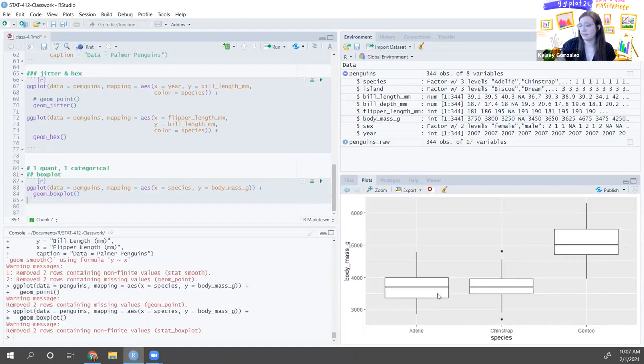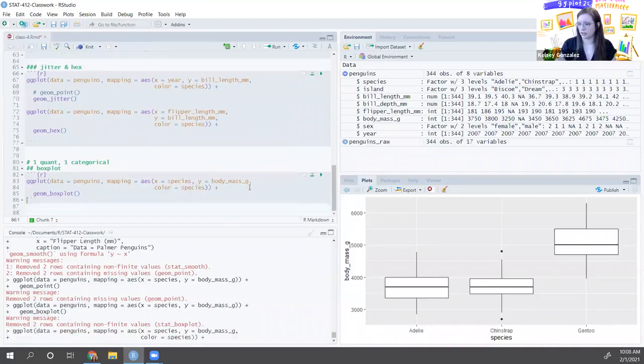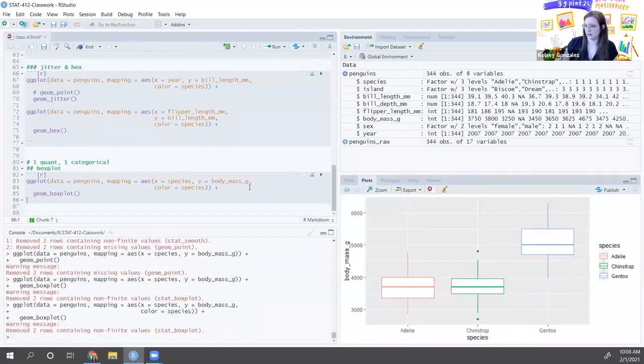What if I wanted to make, instead of having these black for Adelie, black for Chinstrap, black for Gentoo, what if I wanted to color them by species? Does anybody know where I would put that? Inside the aes. Great, thank you. I think that was Jinro. So color equals species. So that's nice. Now I have 3 different colors.